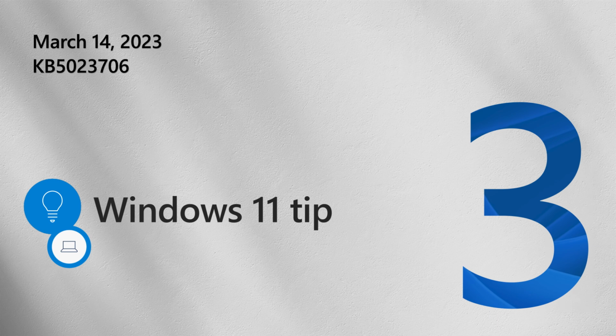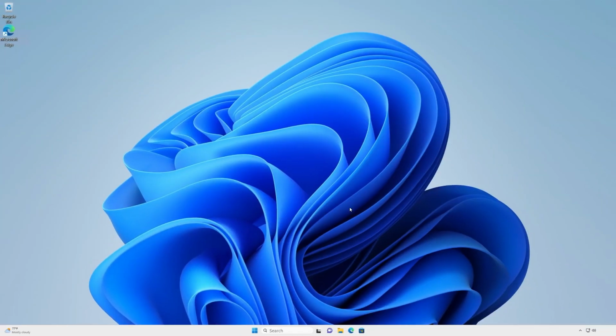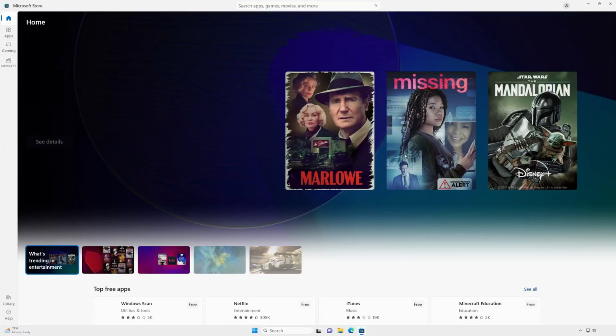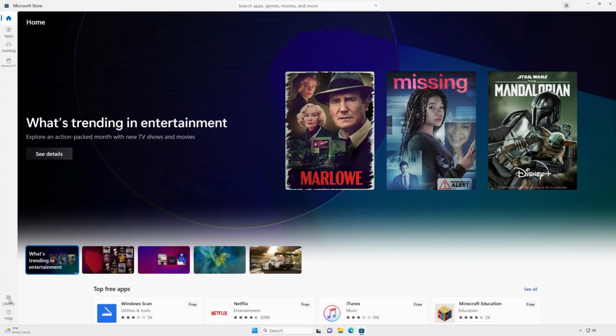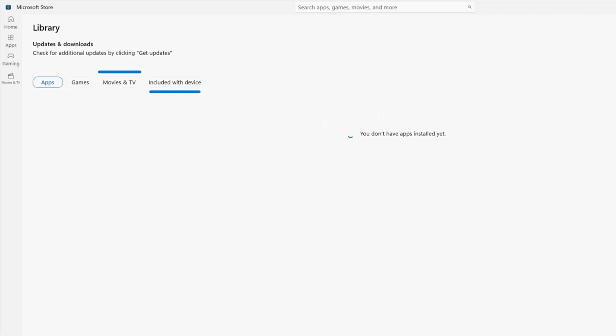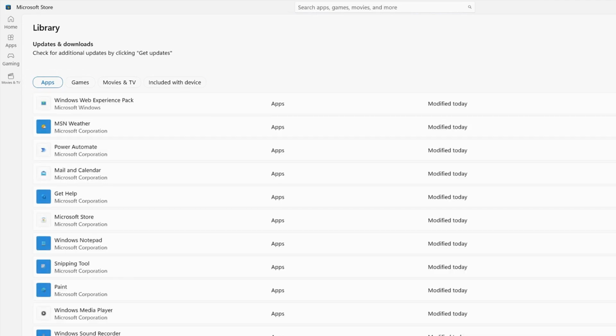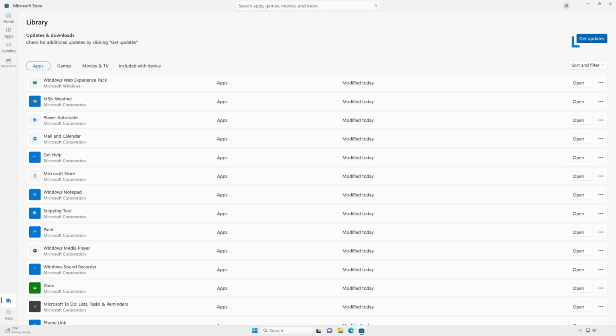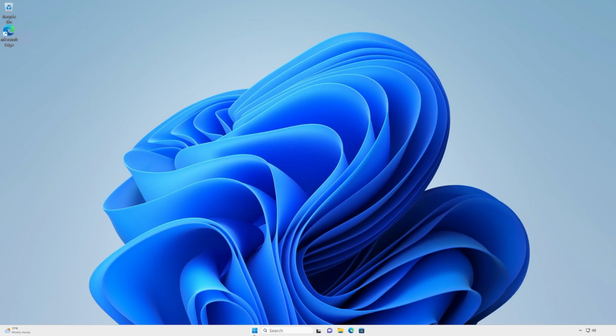Now, on to our Windows tip. Have you ever wondered how to update your apps in Windows 11 once you have installed them? We have you covered. Go to Start, Microsoft Store, and select the Library icon. Here you will see tabs for Apps, Games, Movies and TV, and Included with Device. Select Get Updates to begin download and installation.